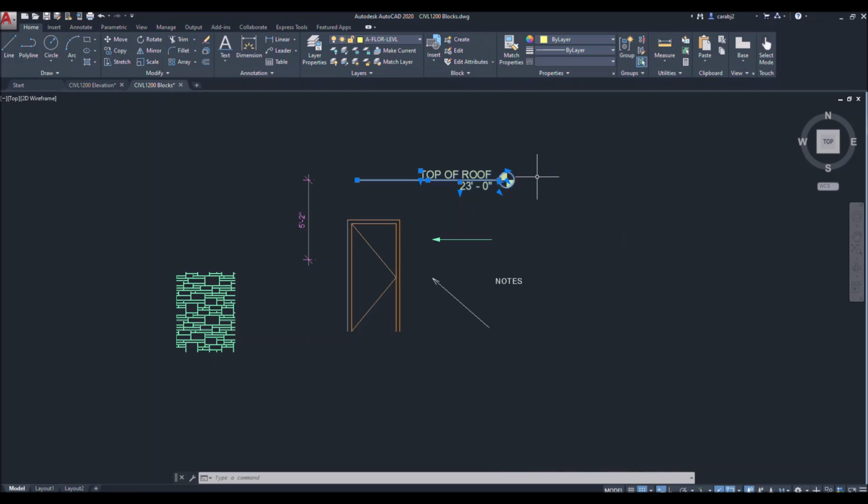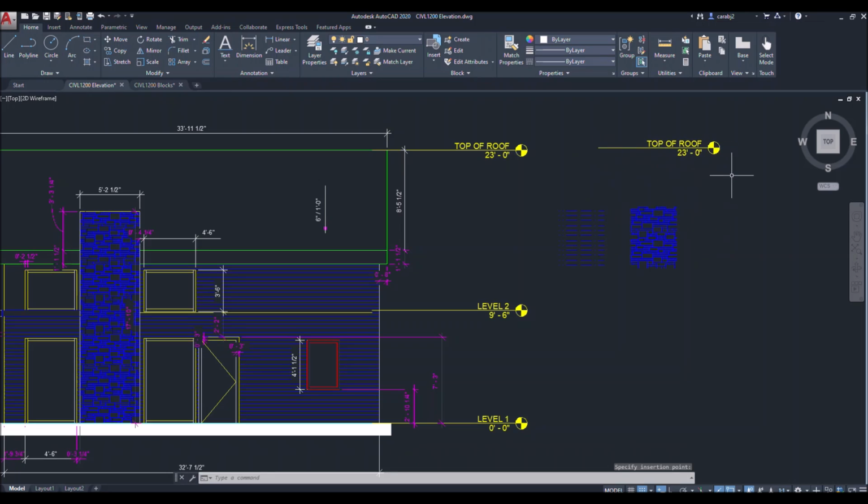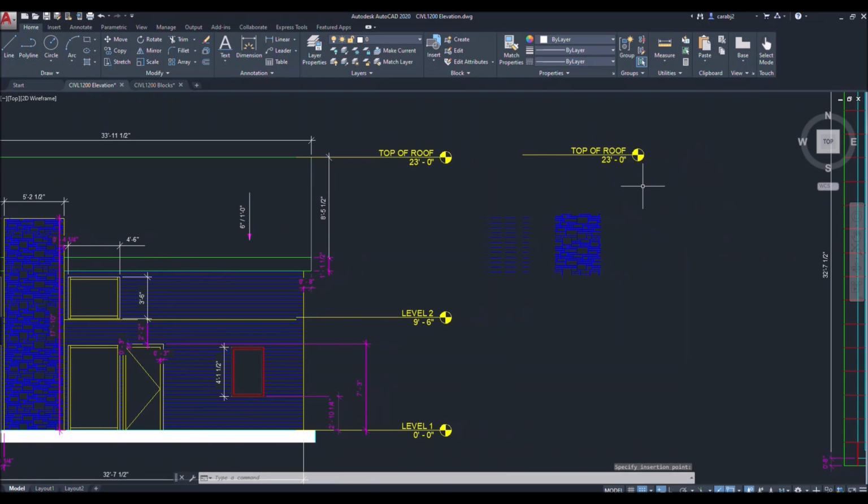So you can just copy it by hitting Control C on your keyboard, or you can see down here it says copy clip, so you can type copy and then clip on your command bar. And so that's just going to copy it to your clipboard, and you can go back to your original file and then paste it there by Control V on your keyboard.